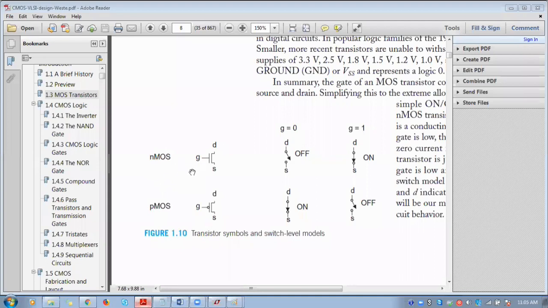Both NMOS and PMOS will act as perfect switches in both the cutoff region and saturation region. In the cutoff region, both will be in off condition, an off switch. In the saturation region, both will be in on condition. The region of operation will vary with respect to the input conditions of NMOS and PMOS. So first I will go with NMOS.